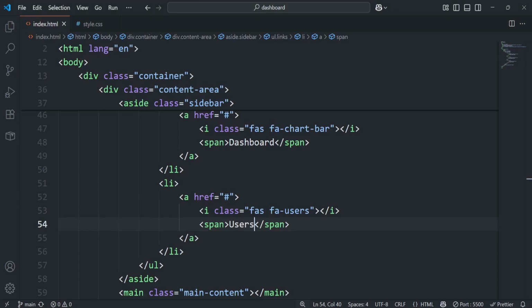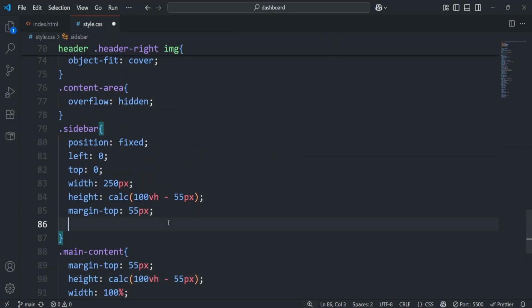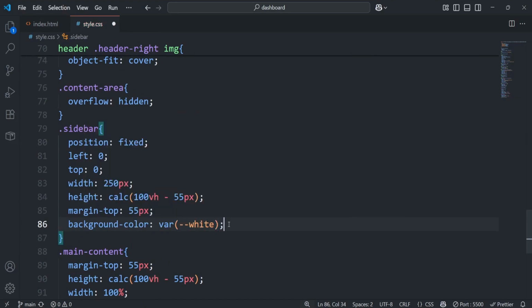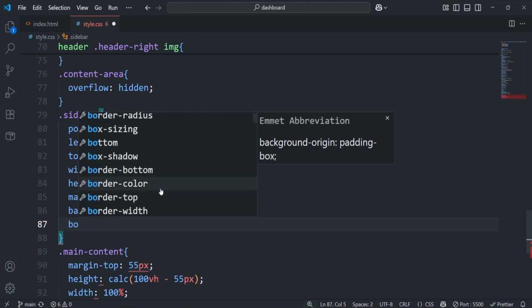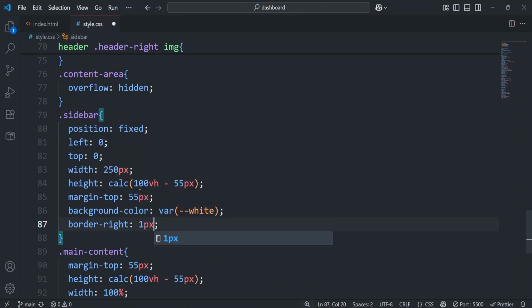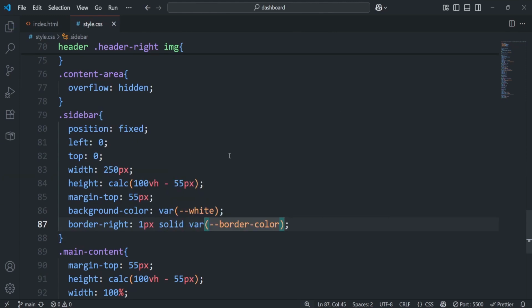So I'll go to my style.css file. I'll give the sidebar a background color of white. I'll give it a border right of 1 pixel solid border color. I'll save that. Now you're going to notice that the sidebar now has a background color of white, and we now have this border on the right hand side of this sidebar.